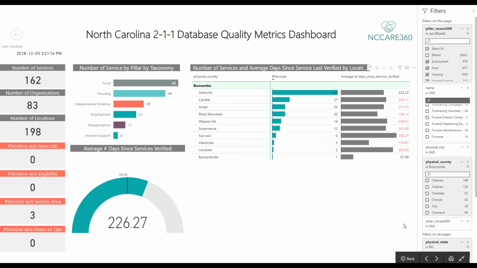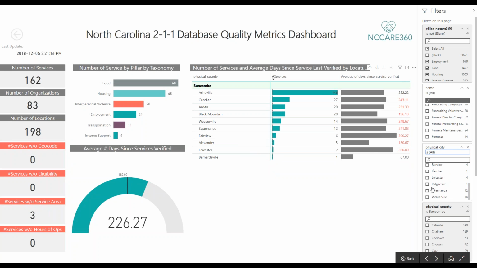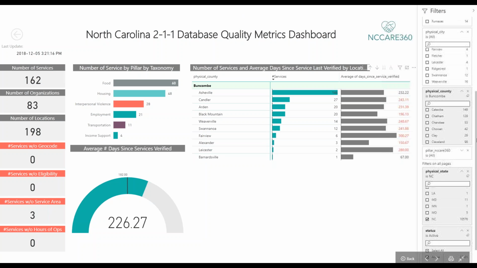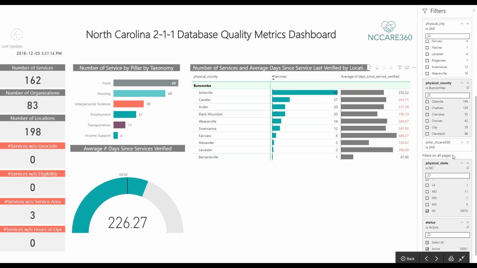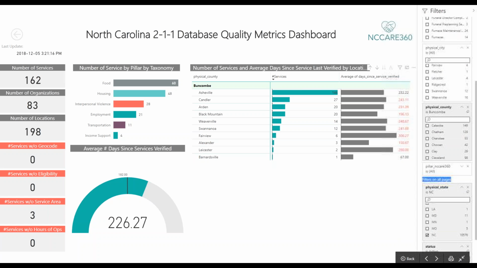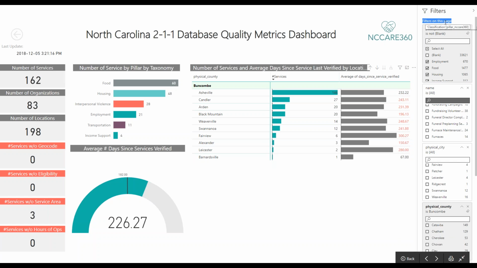I'll release that filter and just put it back onto NCCARE360 records. And then in the case of wanting to look at cities, same thing. You would just go in and filter on a particular city that you're interested in. So that's basically how the filters work. Again, it applies either at the page level, so all filters underneath that title, right down to the next organization of filters, which is filters on all pages. Filters on all pages is, in other words, the report level filter, and then you have page level filters, which apply only to the page that we're looking at. So we're looking at a page right now.